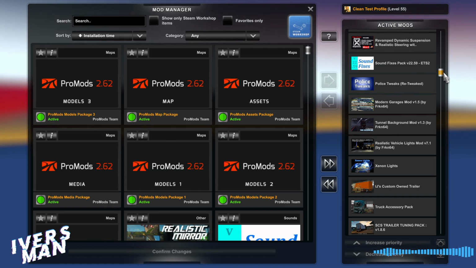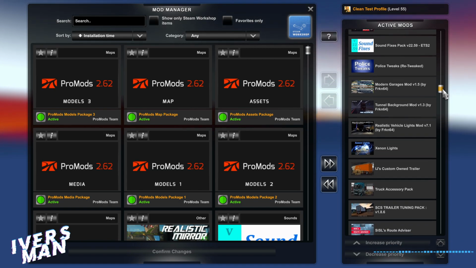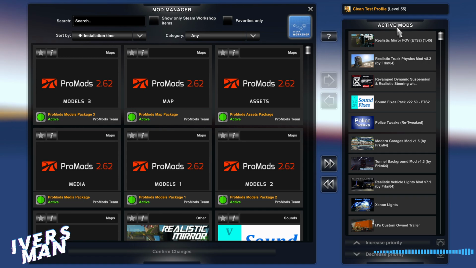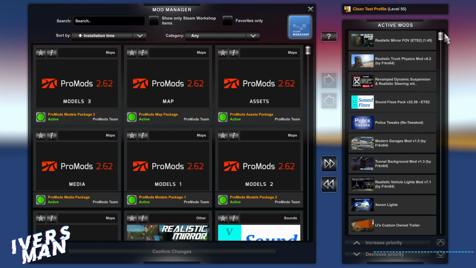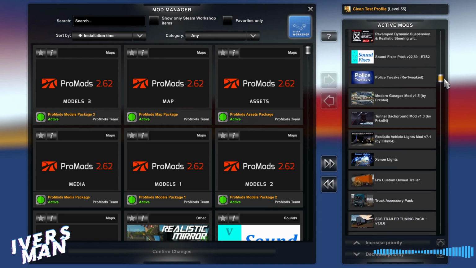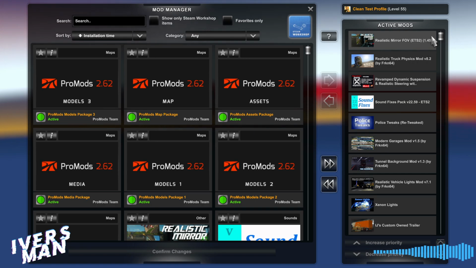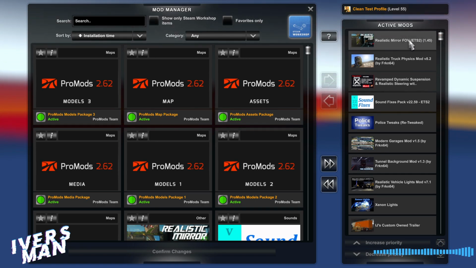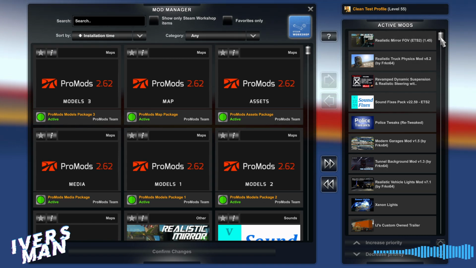You both need to have the same mods installed and you need to have the same mod load order as well, because when we tried it the first time, it didn't like it when it was in different load orders. So all of your mods have to be identical with the other people that you're playing with, and they have to be in the exact same load order as each other.